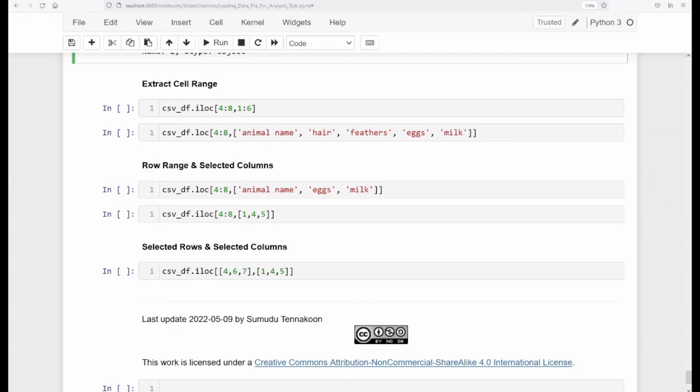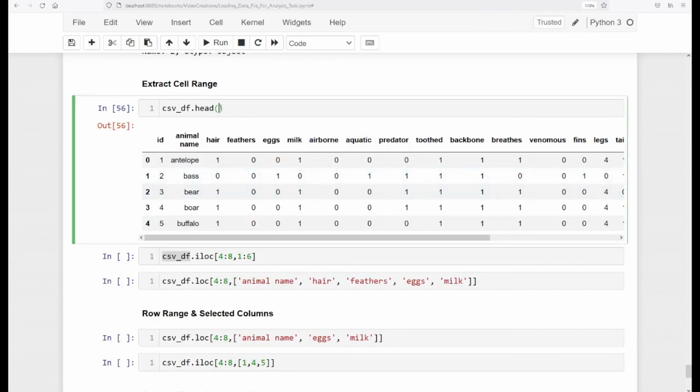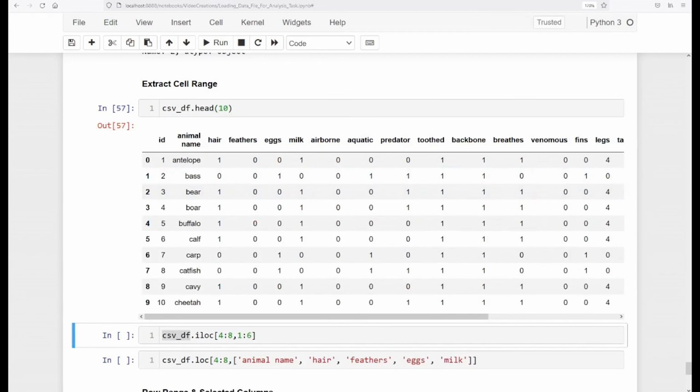So let's go back to our notebook. If you wanted to extract a cell range, you have to specify from which row index to which row index you would consider as the range, right? Let me print the first 10 rows for you to see it better, because I'm calling from row number 4 to 8. I'm telling Python, give me rows starting from 4 till 8, excluding 8. So what you should expect is row index 4, 5, 6, and 7, not 8.